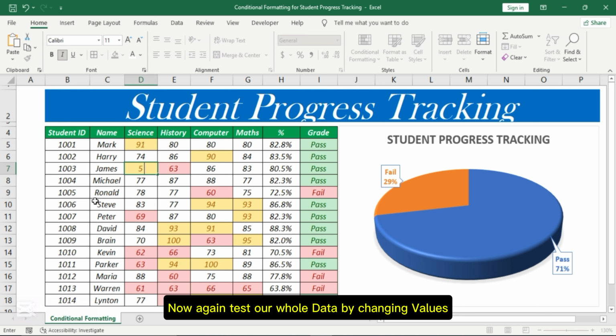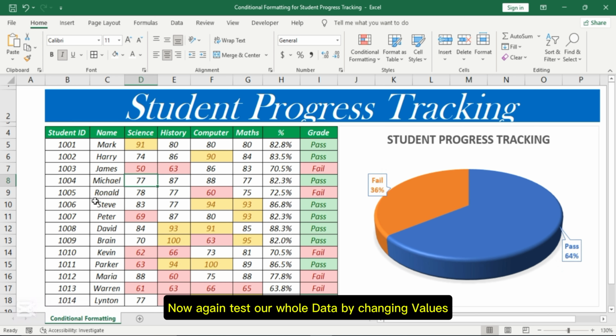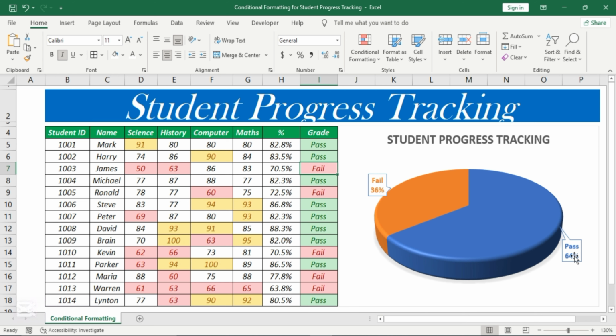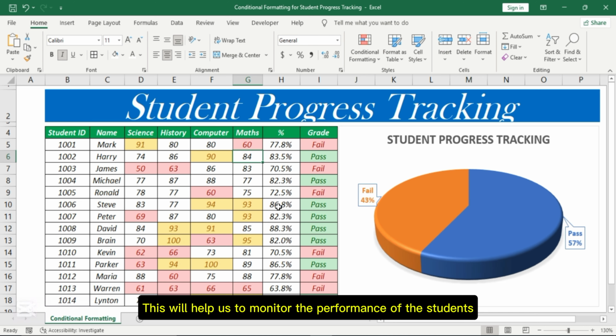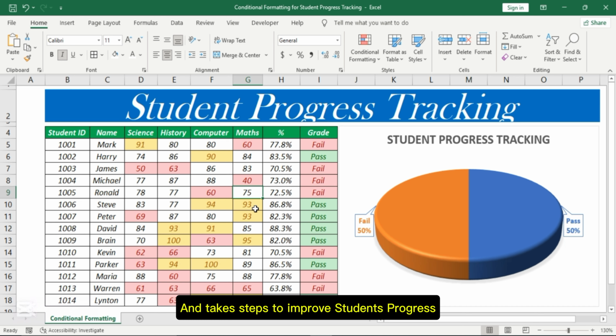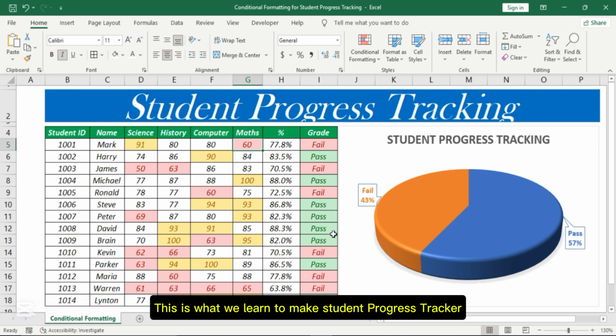Now again, test our whole data by changing values. Each change in value dynamically impacts each result. We can also track the pass students' percentage, and we can also track the fail students' percentage as well. This will help us to monitor the performance of the students and take steps to improve students' progress. This is what we learned to make a student progress tracker.